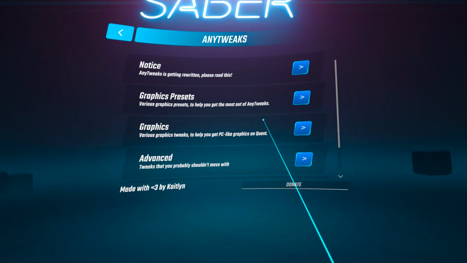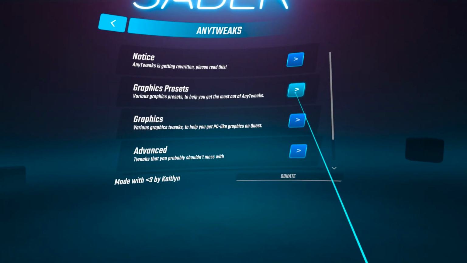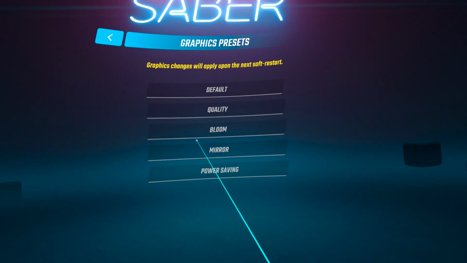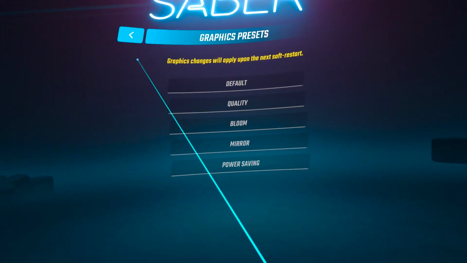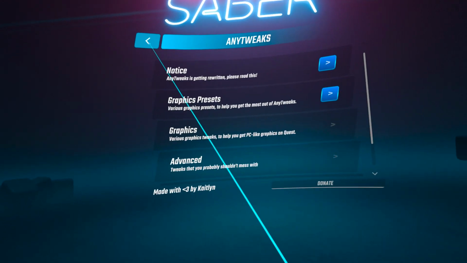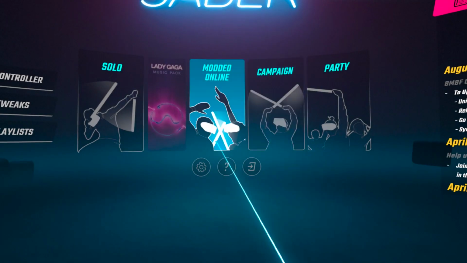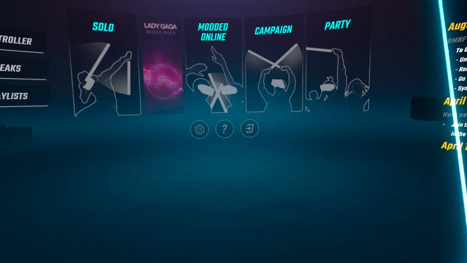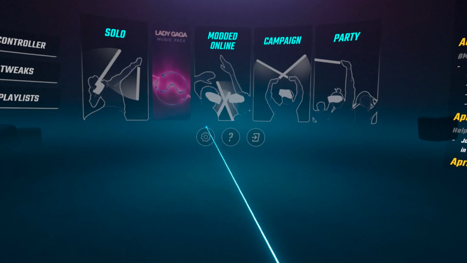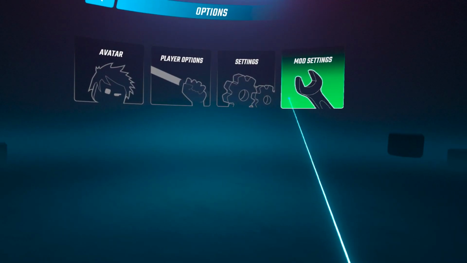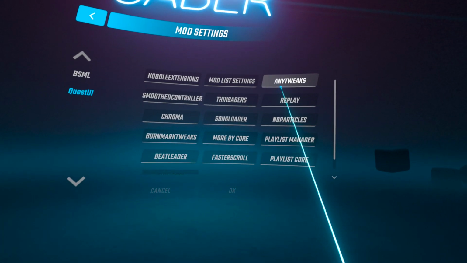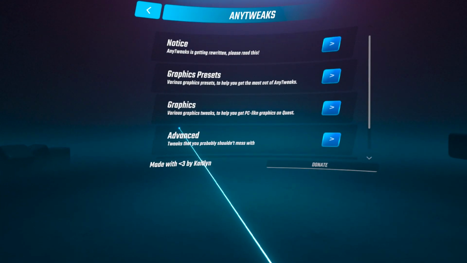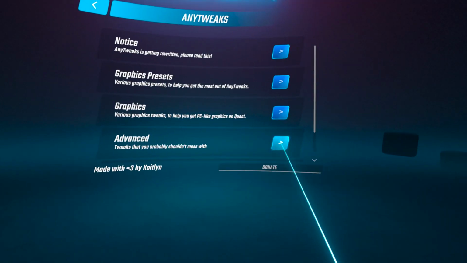When you first come into this, I think you have to pick a graphics preset. It'll be on default, and then if you want to use bloom, you have to click this preset. This will be grayed out, and then you have to come back out, and then it's loaded the AnyTweaks ideal preset for playing with bloom, I believe. But we're not going to be playing with bloom. It's just for rendering, so we can crank up the settings a bit more. We'll go back to AnyTweaks, and now you can see the graphics option is available and advanced down here.